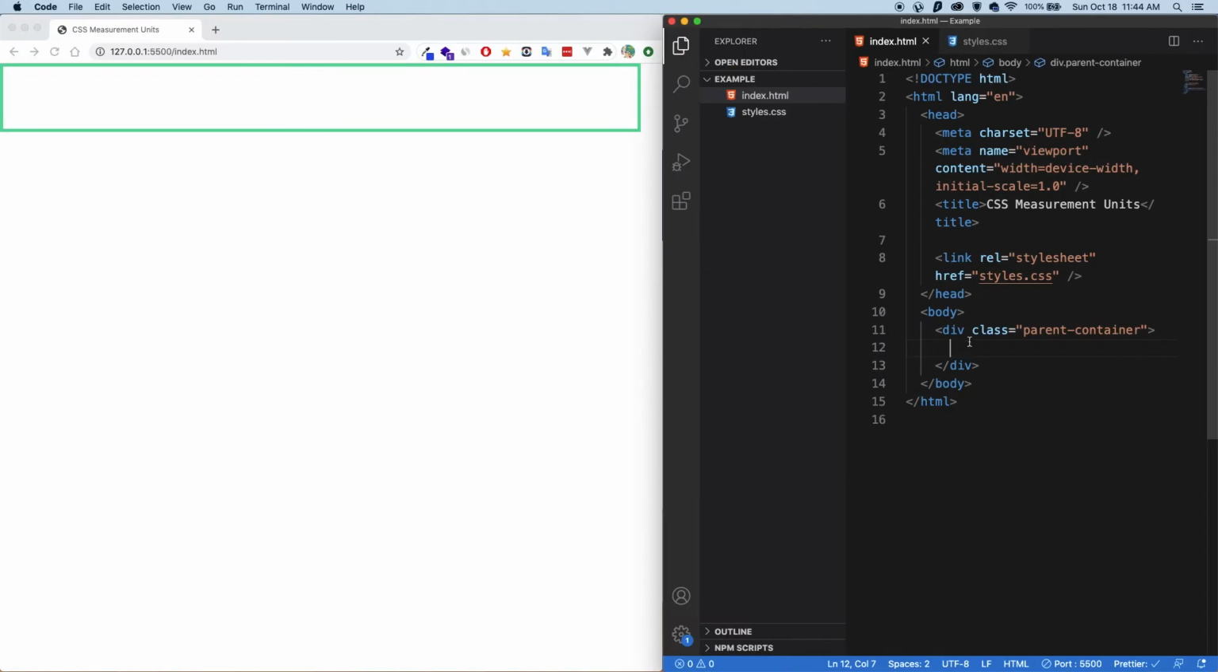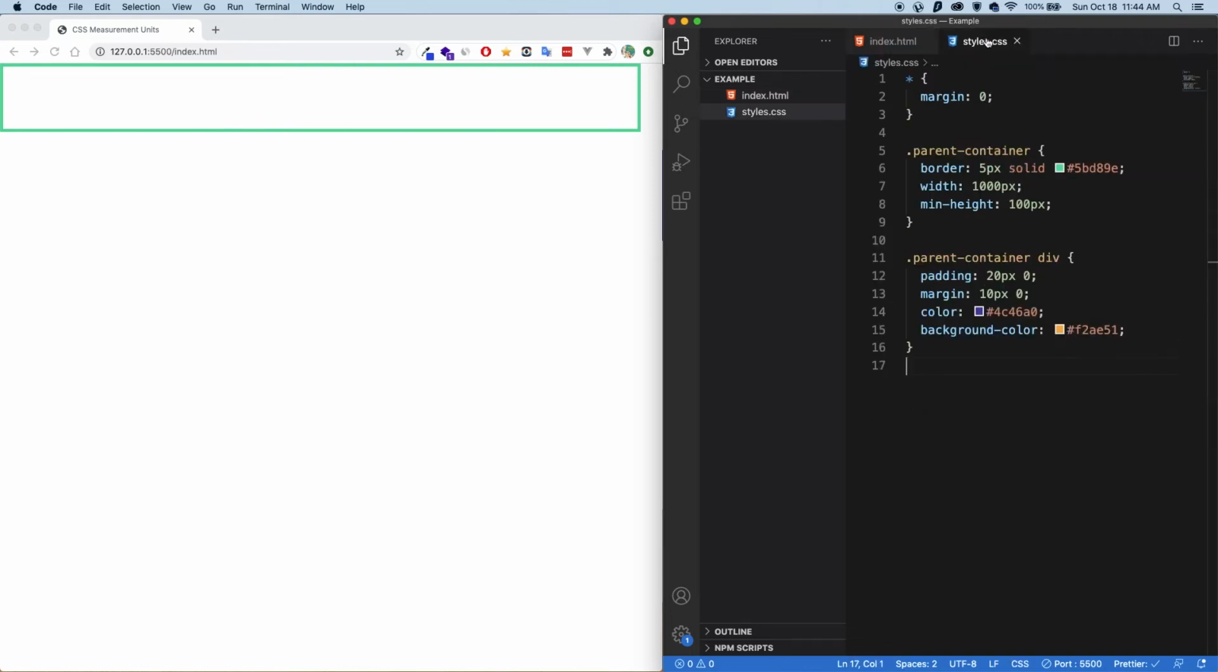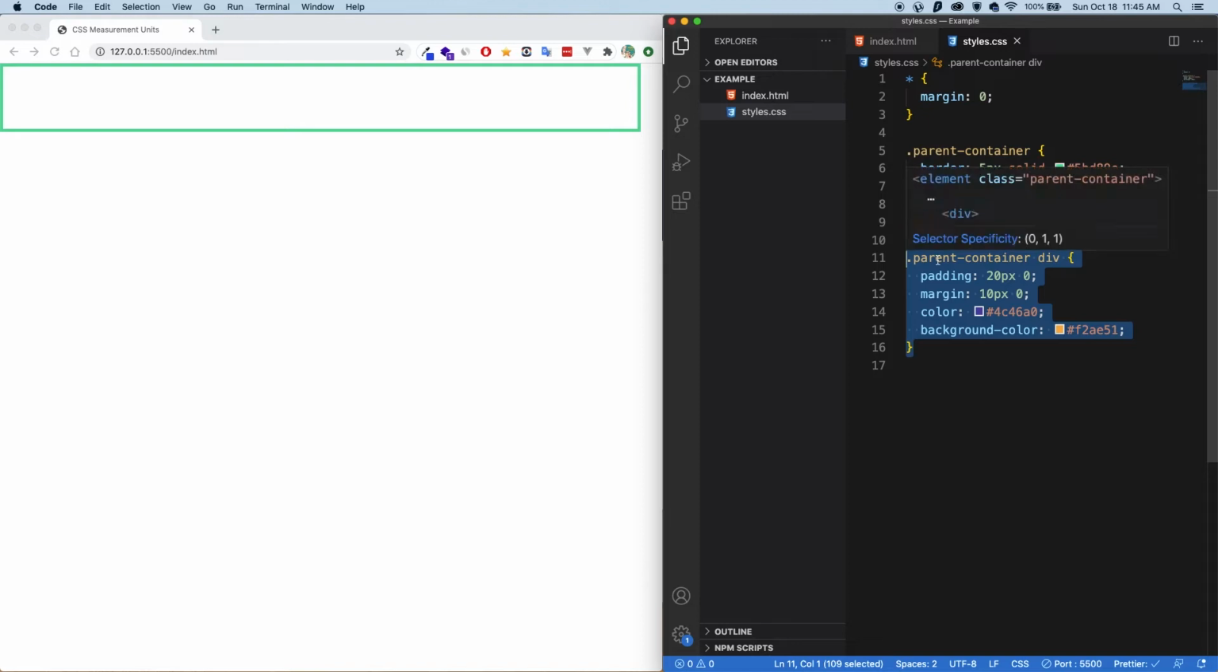I've gone ahead and made a quick project here with a parent container in the body. And in the styles, we have the parent container here, which is this green rectangle. It has a fixed width of 1000 pixels, and a minimum height of just 100 pixels so that it actually appears on the screen. And we have this border, of course. And this right here basically says that any divs within the parent container will then have this orange background color and a little bit of padding and margin as well.